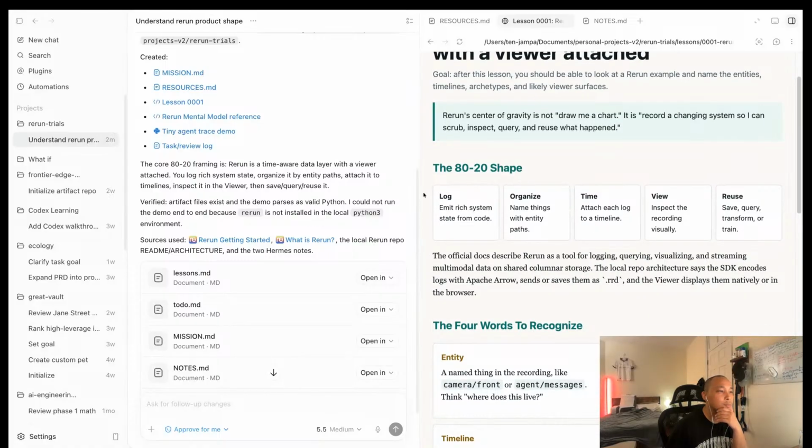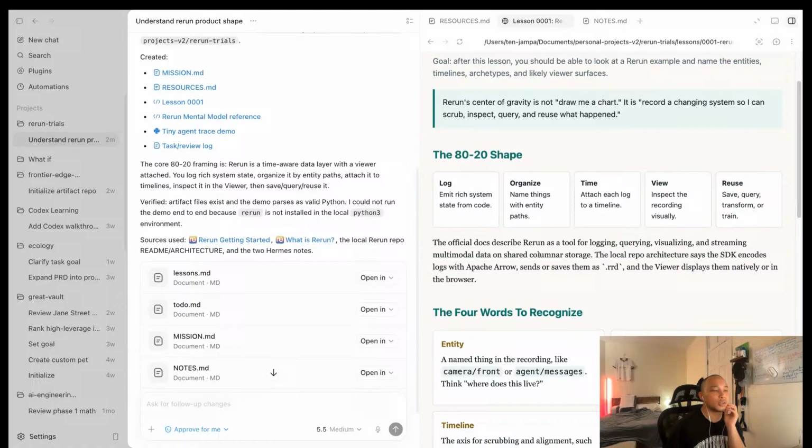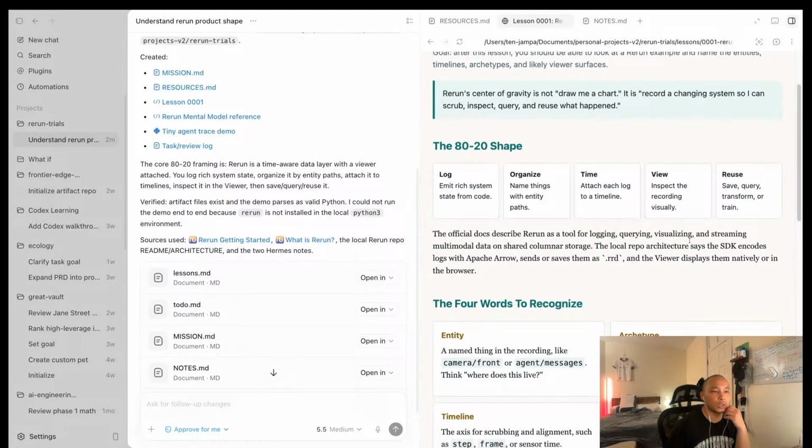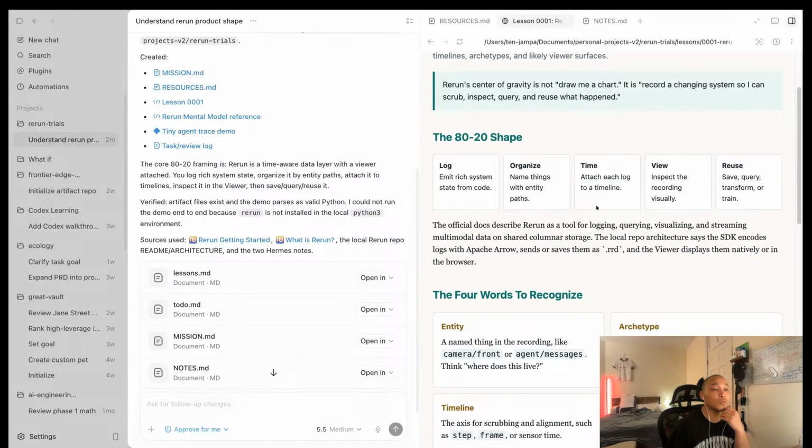The 80/20 shape: log, emit rich system state from code; organize, name things with entity paths; time, attach each log to a timeline; view, inspect the recording visually; reuse, save, query, transform, or train. The official docs describe Rerun as a tool for logging, querying, and visualizing and streaming multimodal data on shared columnar storage. The local repo architecture says the SDK encodes logs with Apache Arrow, which is something.